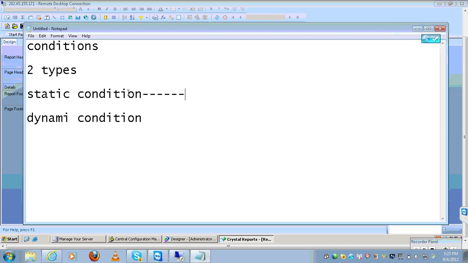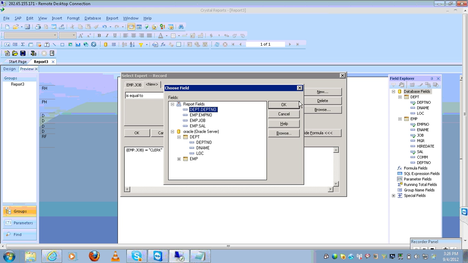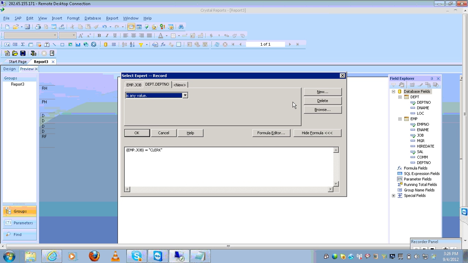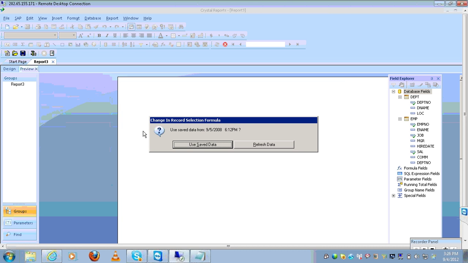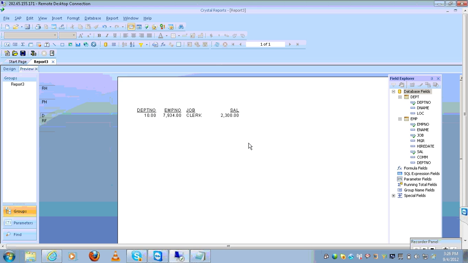Already one condition is applied based on the job. We want to add one more condition. Based on what? Object is required. Operator is required. Operand value. Okay. Click on it. Existing data only or refresh from database. Extract the data from database.